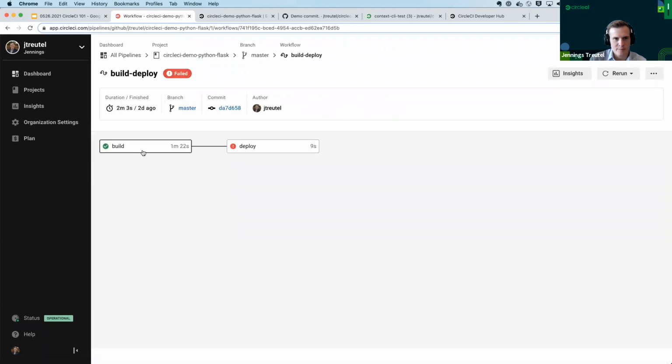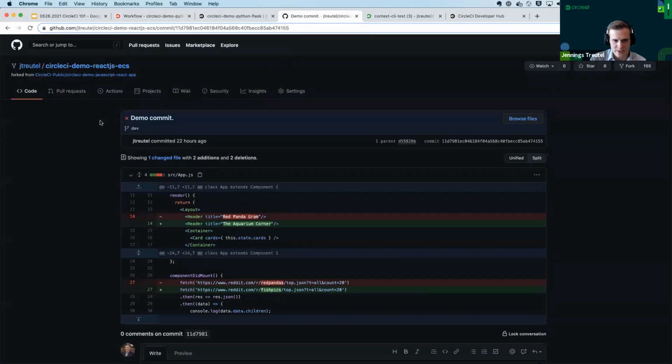This is a very simple workflow. Again, we just have two jobs that are running in sequence, but with workflows and how you can structure them, you can come up with some pretty complicated and flexible workflow structures in terms of how the jobs are organized and how they flow. So I'm going to jump to a totally different project. This is a React.js app that runs on AWS Elastic Container Service. This is a commit I made less than a day ago, yesterday afternoon.